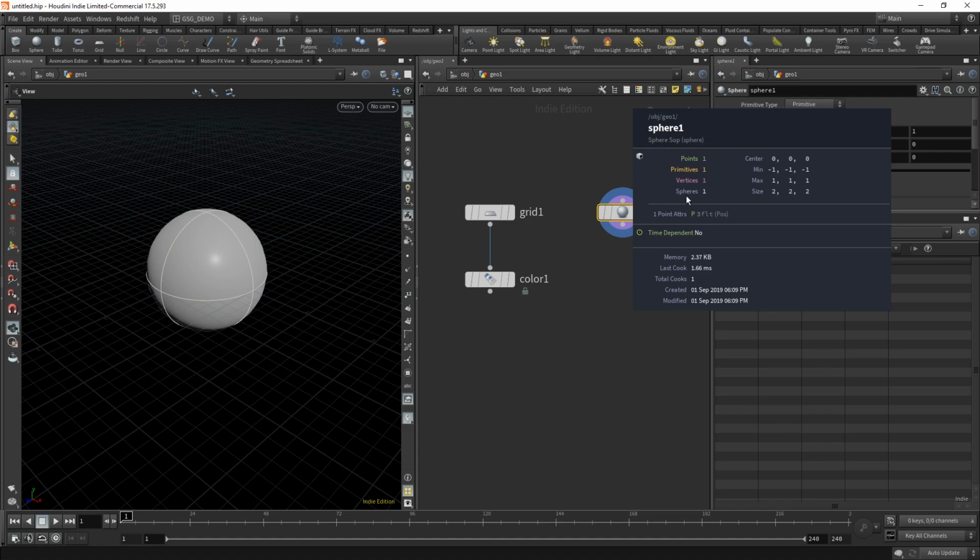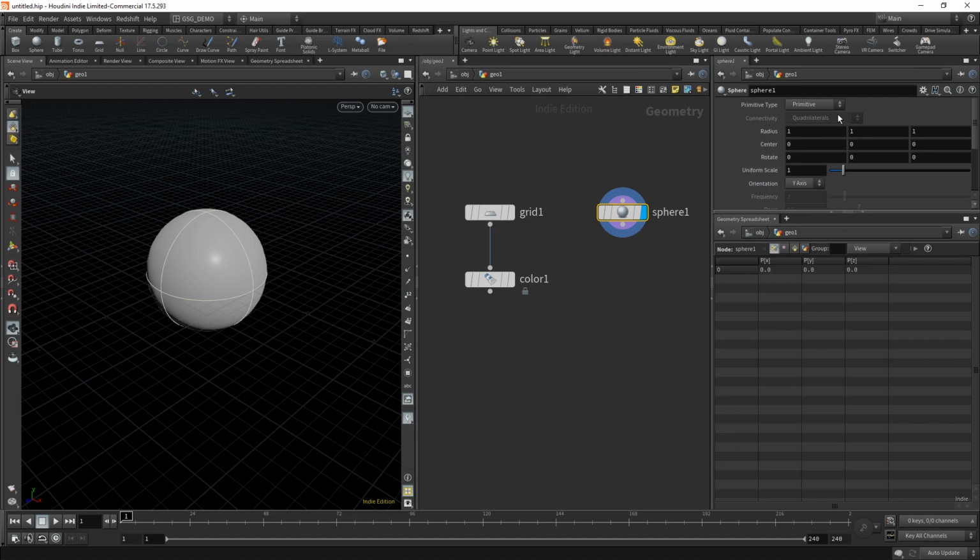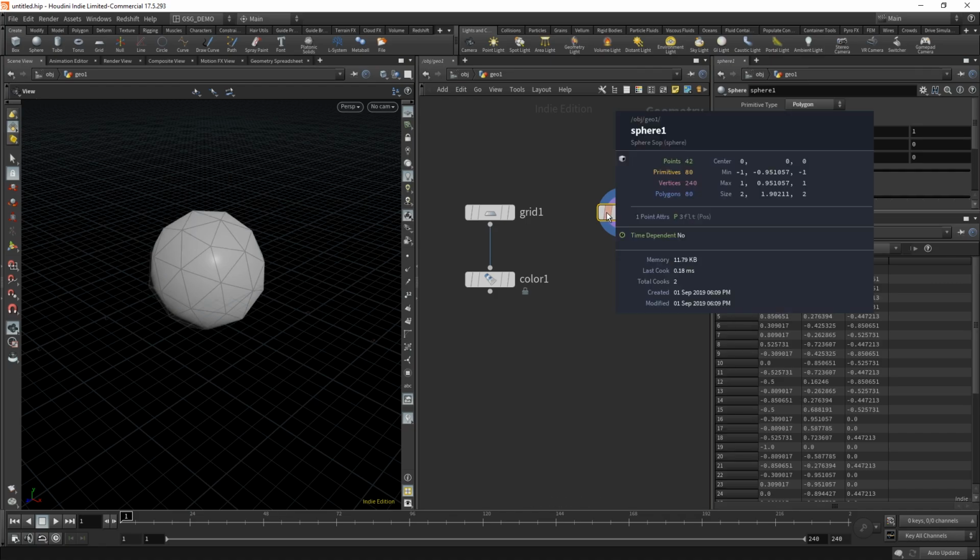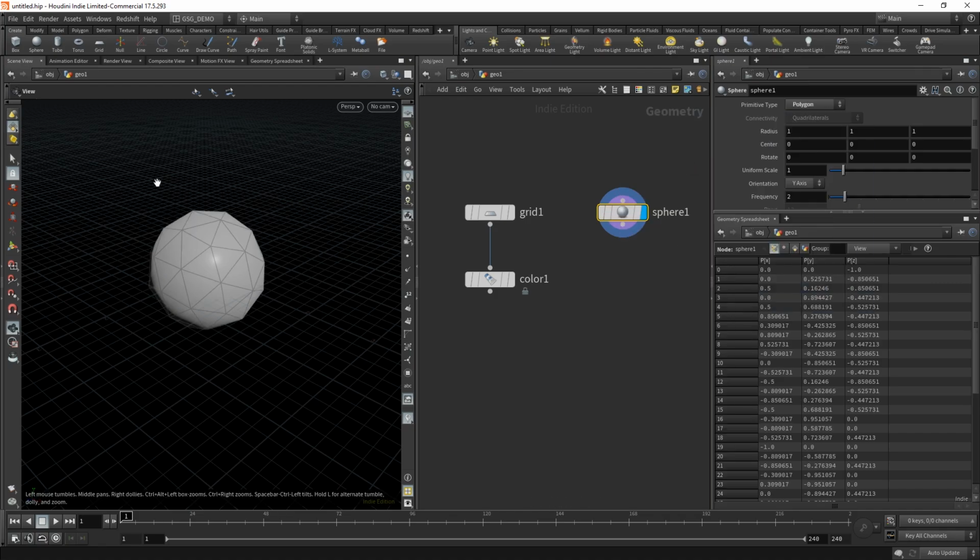And that lets me know that what I have is a primitive object that likely has some more information buried within it. So I don't really want to make a primitive. I'm going to select my sphere. I'm going to change this parameter from primitive to polygon. And now I'm going to have 42 points, right? So you can see that I actually changed the way that it looks over here, but now I have access to all of the points themselves.